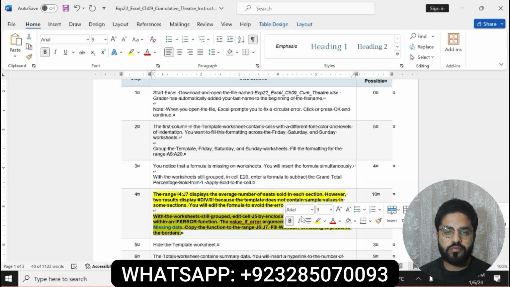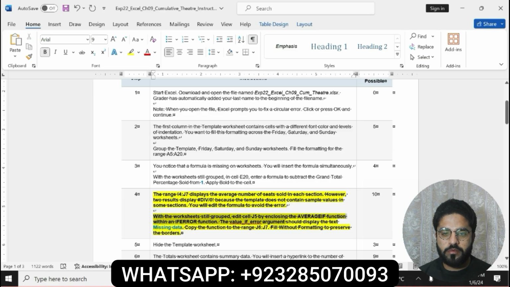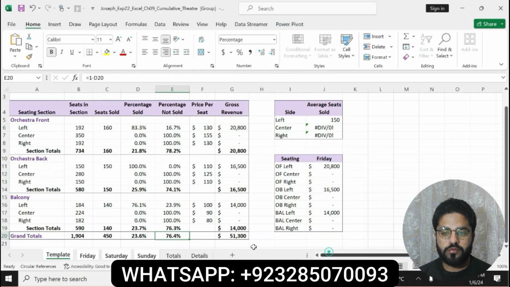Basically, in this question, you will have to select the range I4 to J7, which displays the average number of seats sold in each section. Then move to the workbook. This shows the divide by 0 exception.